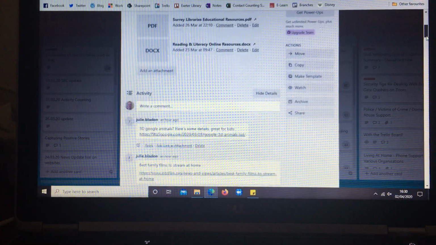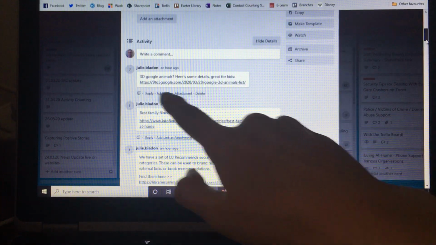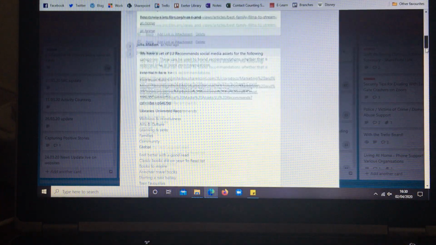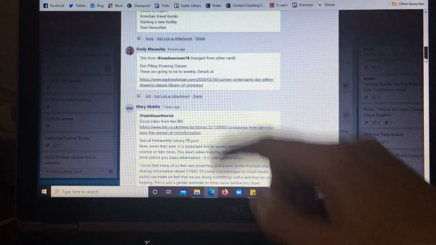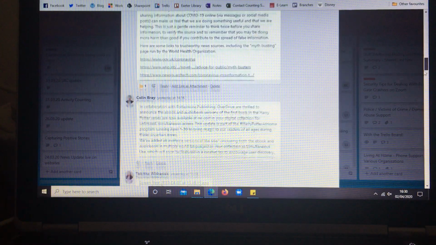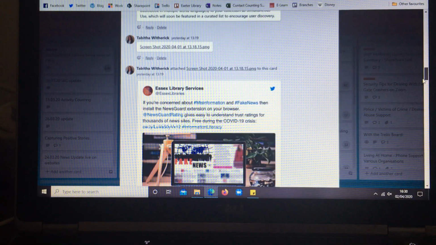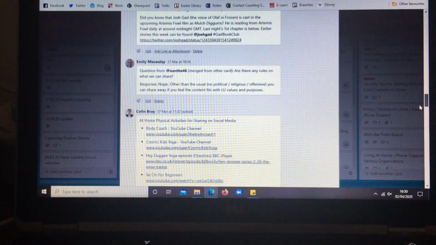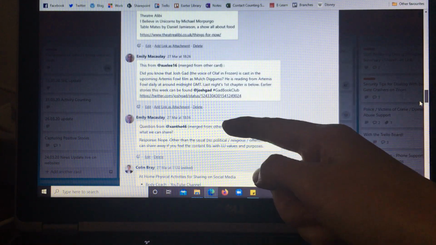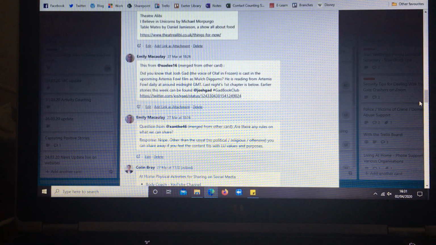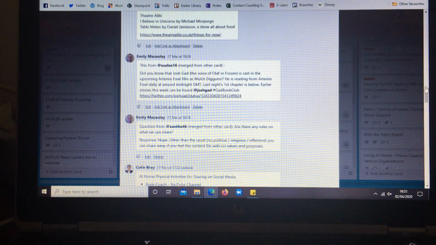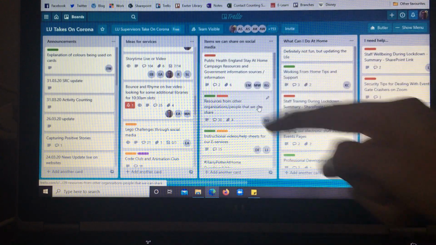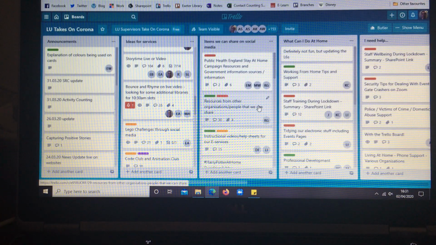You can see there's some attachments added, and then you can see people. So Julie's added on about 3D animals. We've had Mark Norman putting on about drawing classes. Colin has added stuff. Tabitha's added stuff about fake news. Colin's added stuff about physical activity that's going on other places. Sue's added stuff around theatre groups. So it's absolutely anything you find out in the wider world but you think that might be of interest to library users. Add it onto that card, and then just make sure that the green label is showing so other people know that there's new stuff on there.